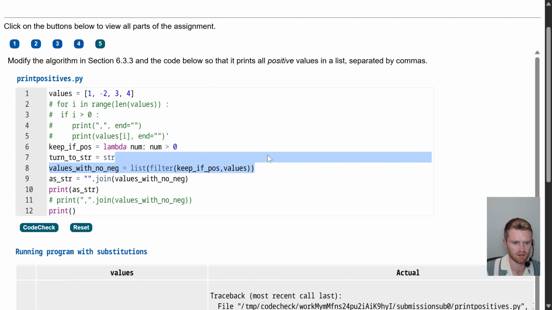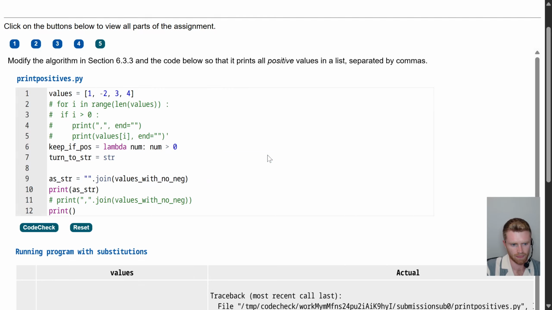So we're just going to say the parts equals map turn to string on not values but filter values, where we're filtering by keep if positive. And then we will just join parts with comma, print as str.